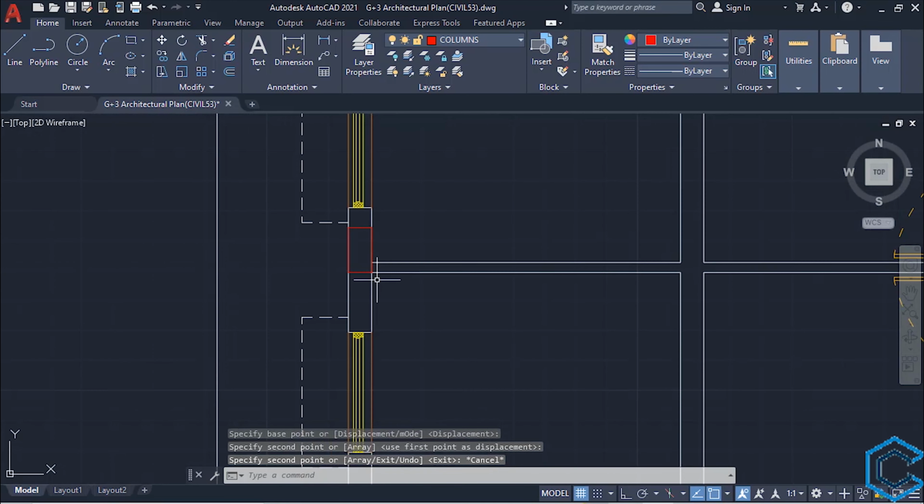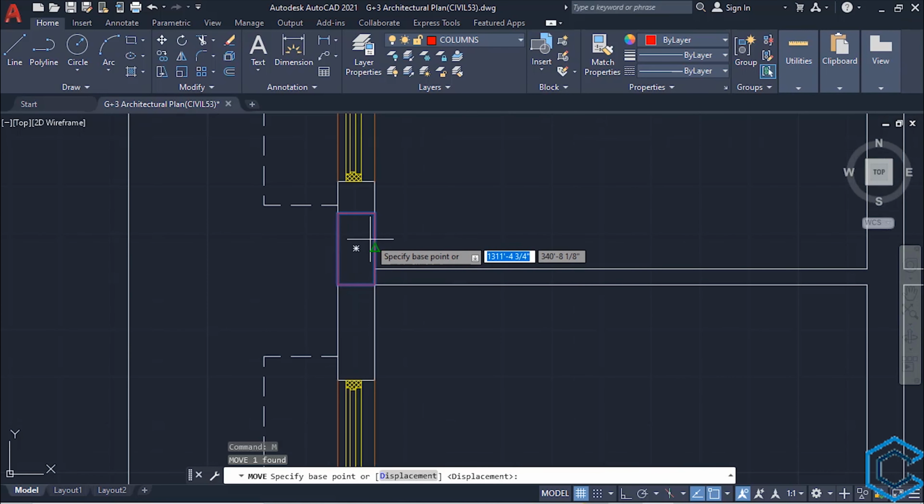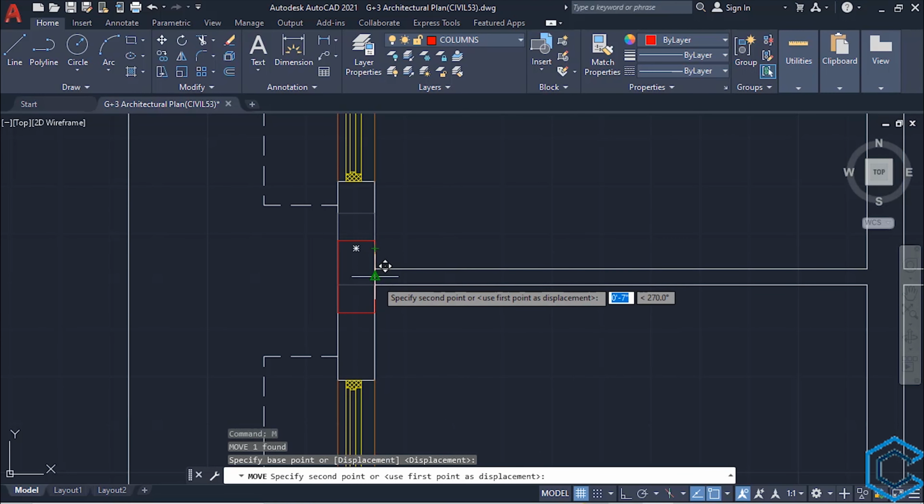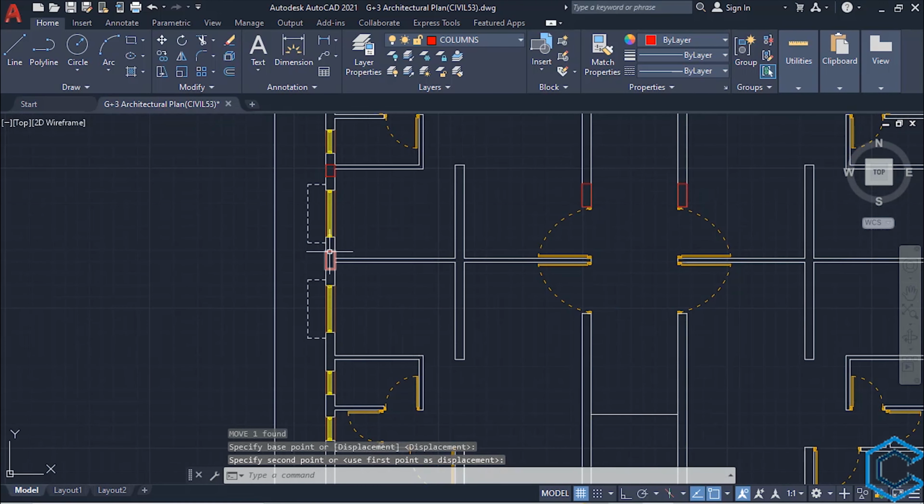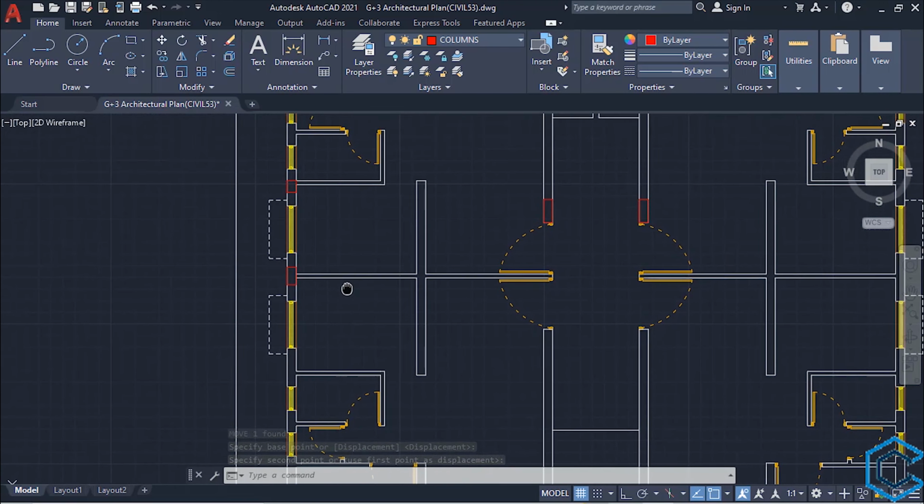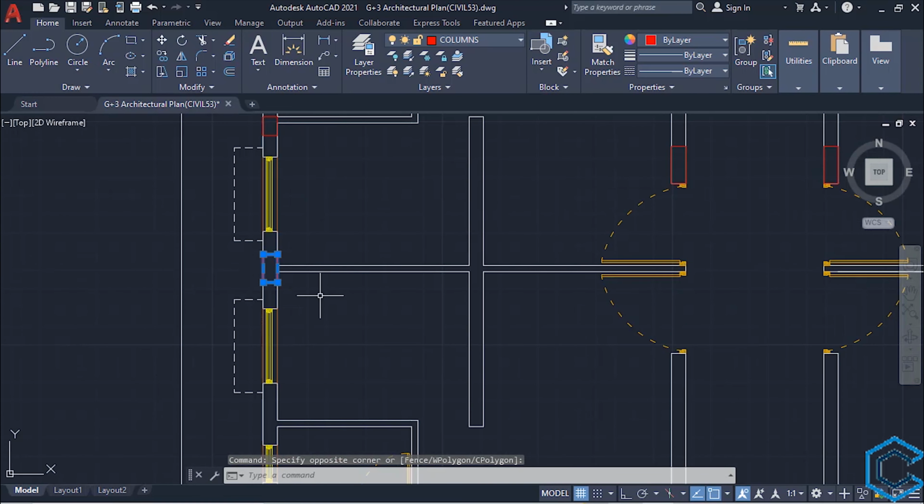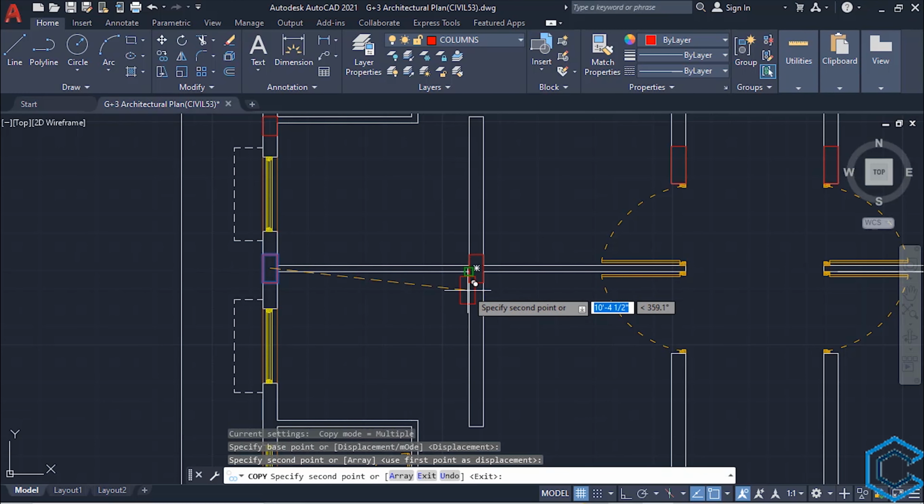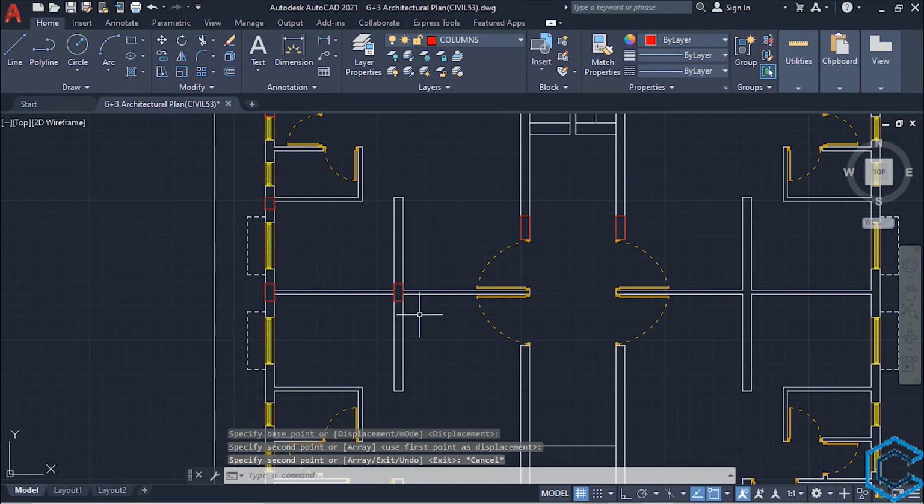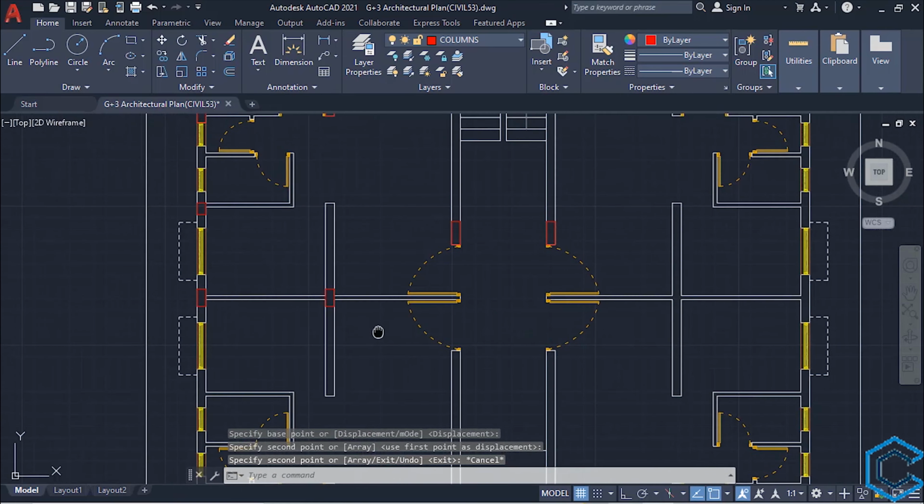Now press escape, selected, type M, enter, take the midpoint of this column, left click and place it at the mid between these two walls, left click, because this column is a common between these two flats. Now copy this one, type CO, enter, left click. Now press escape.